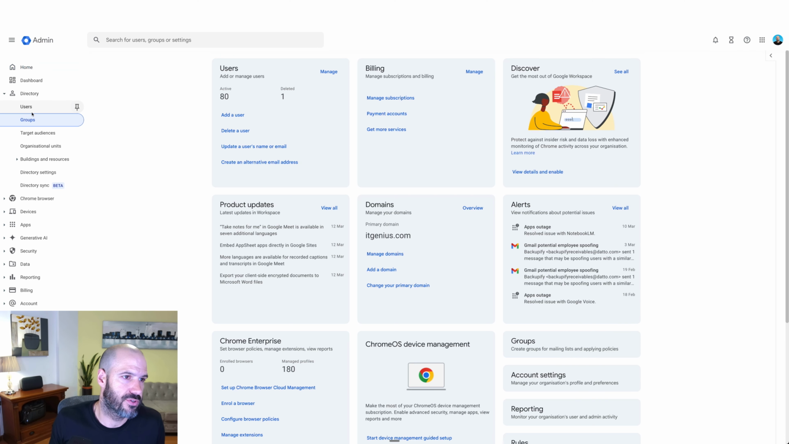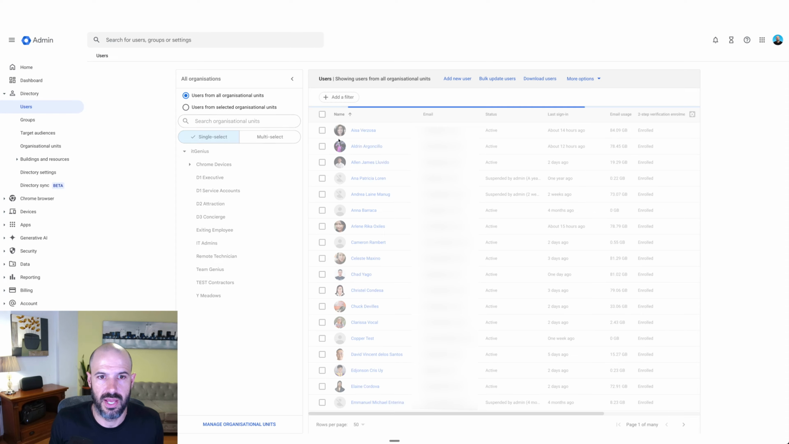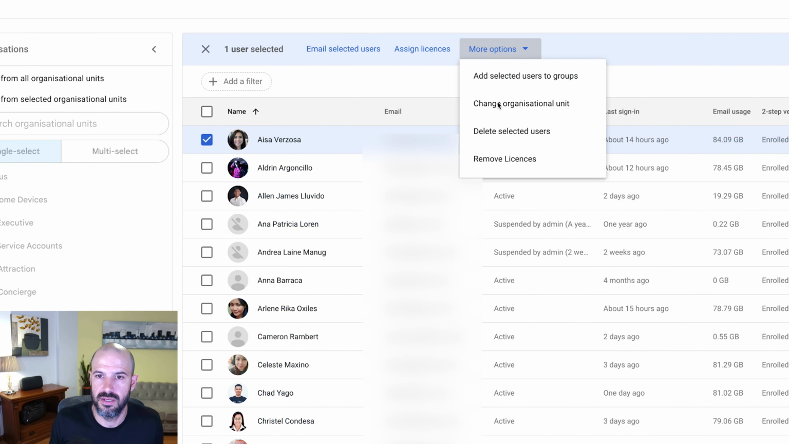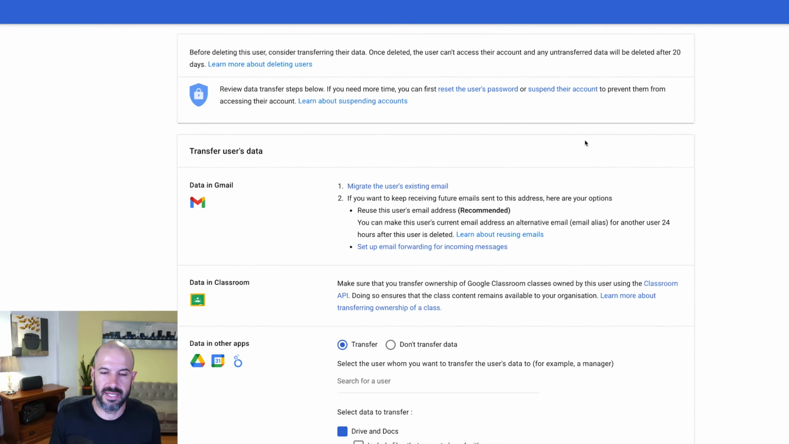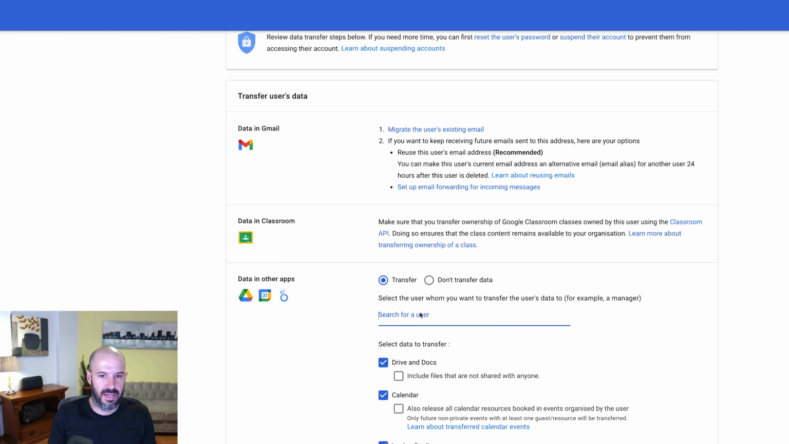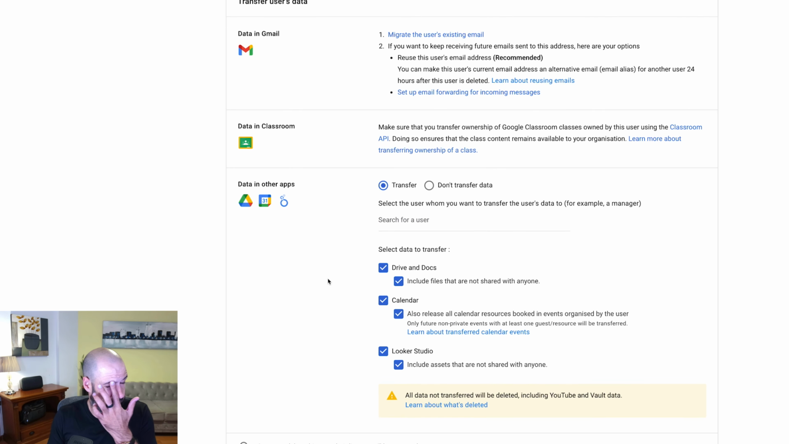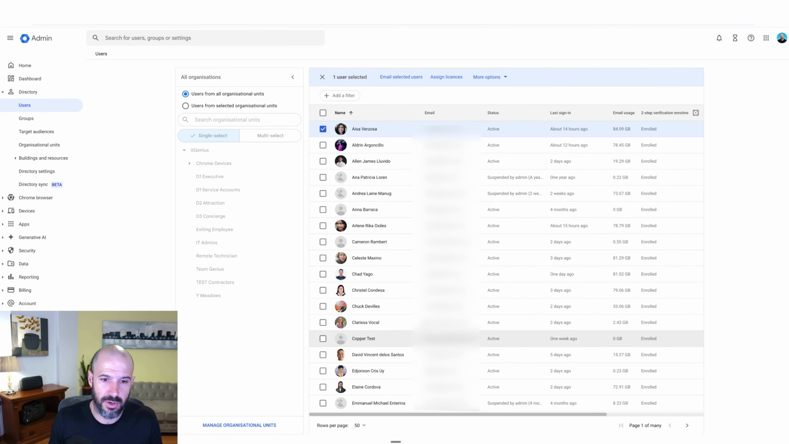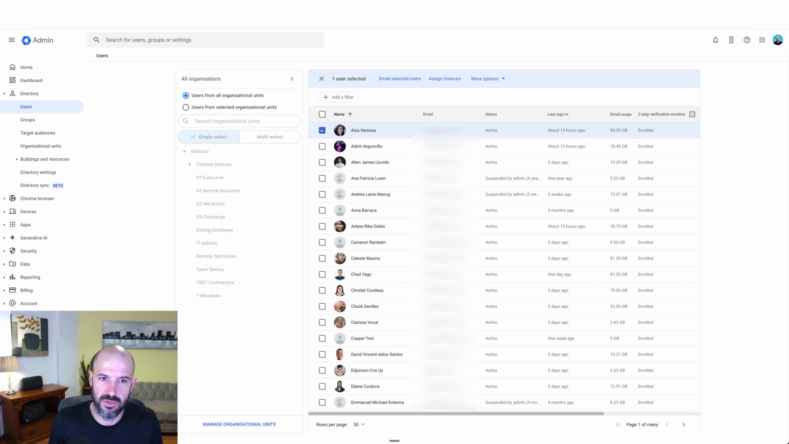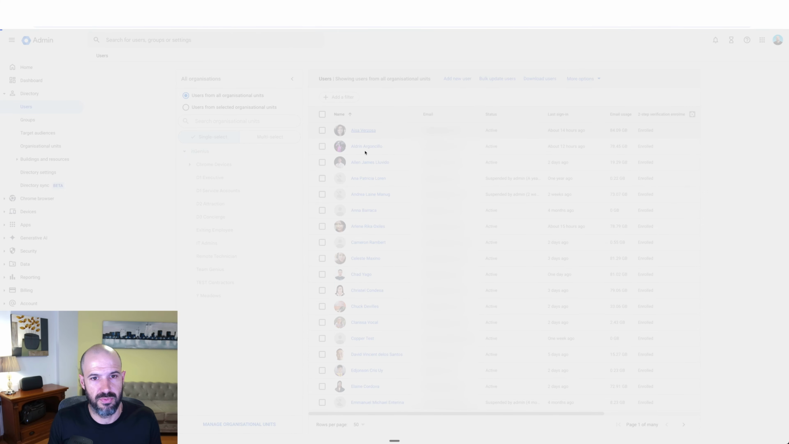Okay, so let me show you what that actually looks like in the admin panel, because this is a good one to demo. If I go to my directory here, I'll go to users, and let's say I always pick on ISA. If I decide that I want to delete ISA's account, it's going to ask me, hey, do you want to transfer data? Do you want to save the documents, calendar, other things like that? Yes, absolutely. We want to save as much of that information as possible. Super, super important.